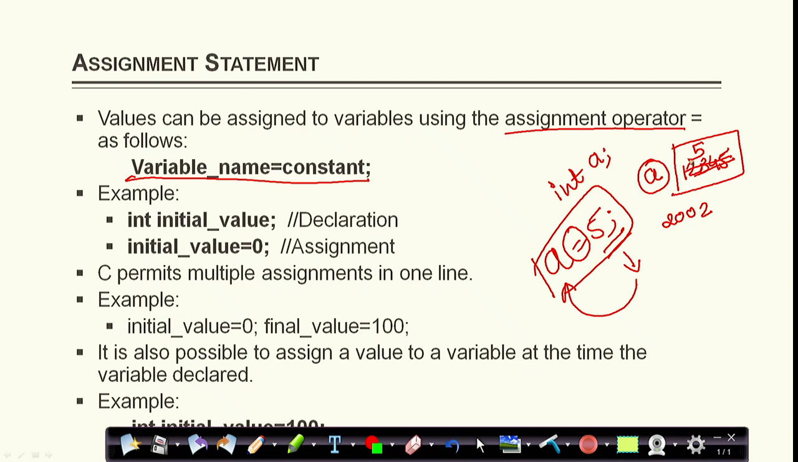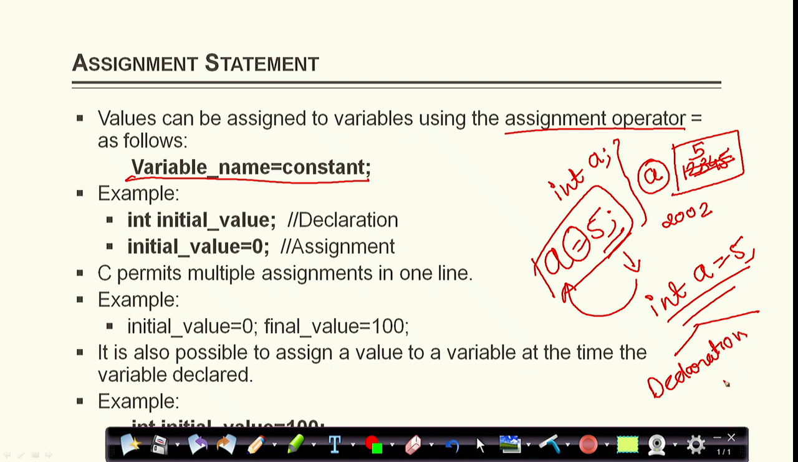You can combine both statements in one line by writing: int a is equal to 5. Here we are combining declaration and assignment in a single line. This is also permitted in the C language. As well, you can make multiple assignments in one line. Suppose you have two integer variables, int a, b. You can write like this: a is equal to 5, b is equal to 6, separated by a semicolon. So this is all about assigning a value to the variable.